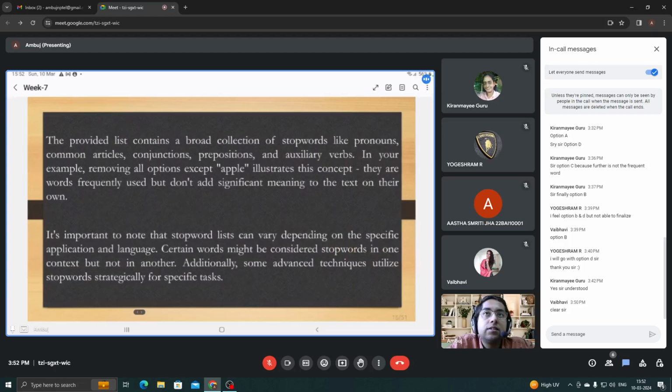The provided list contains a broad collection of stop words like pronouns, common articles, conjunctions, prepositions, auxiliary verbs. These all are stop words. In your example, removing all options except equal illustrates this concept. They are words frequently used, but don't add significant meaning. You can eliminate them from the text on their own. It is important to note that stop word lists can vary depending on the specific application and language. Certain words might be considered stop words in one context, but not in another.